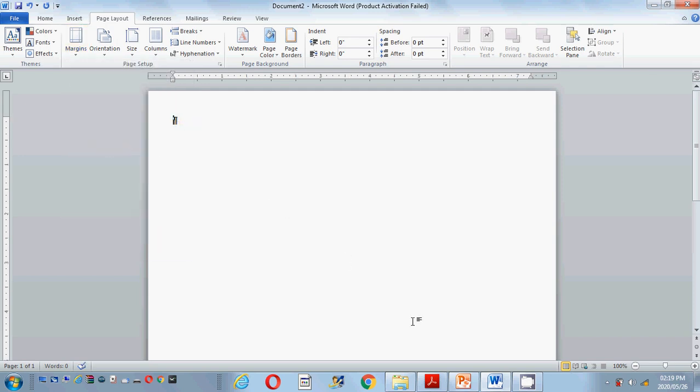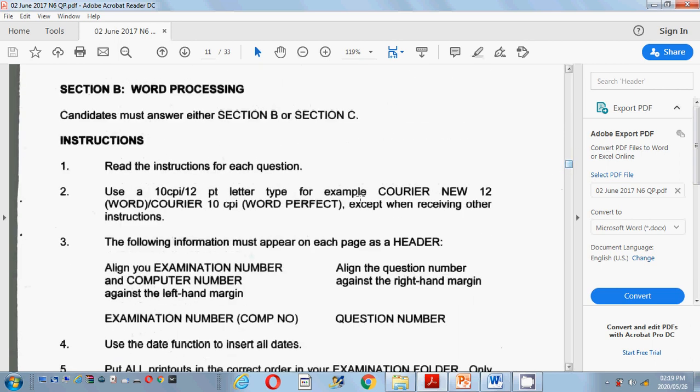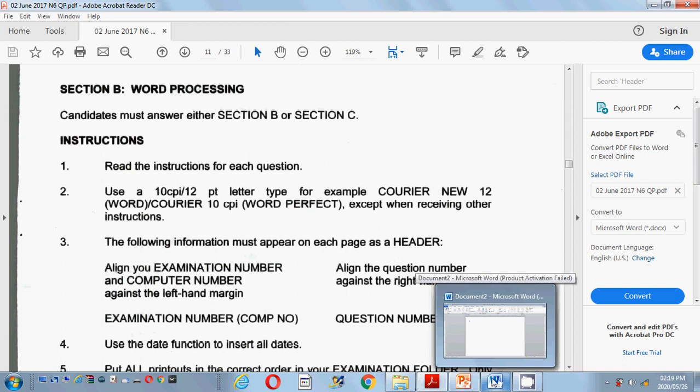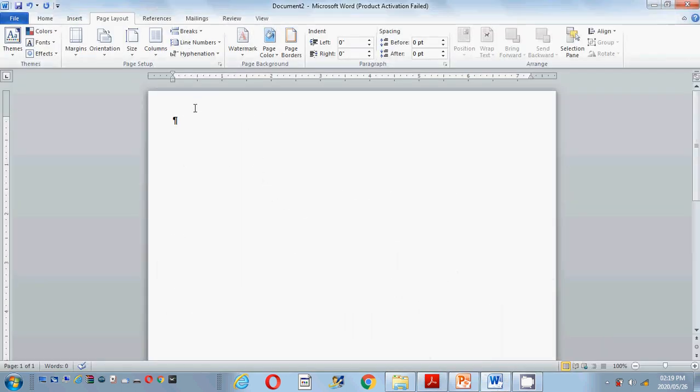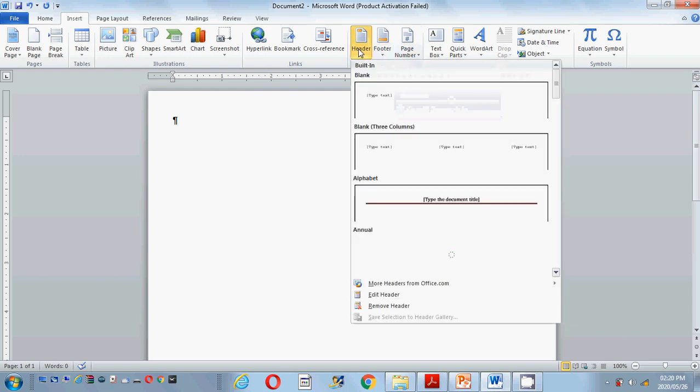Then we go back to our instructions in our question paper. It tells us to insert your examination number, computer number, and the question number as indicated in the instructions. Remember over here, we've got the instructions telling us how to type it in. If you don't do it correctly, people, you will lose marks. There's a clear instruction on how to do this. You can either double click in your header, or you can go to insert, header. I don't like the blank and the blank 3 columns.